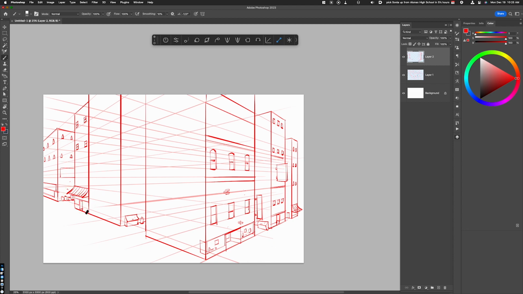So here I'm adding awnings, adding some window fronts, adding some texture. Window types also vary, so looking at different reference photos for buildings I think can be very, very helpful.